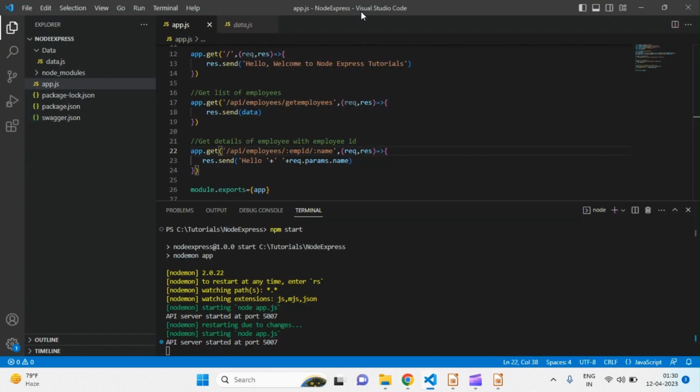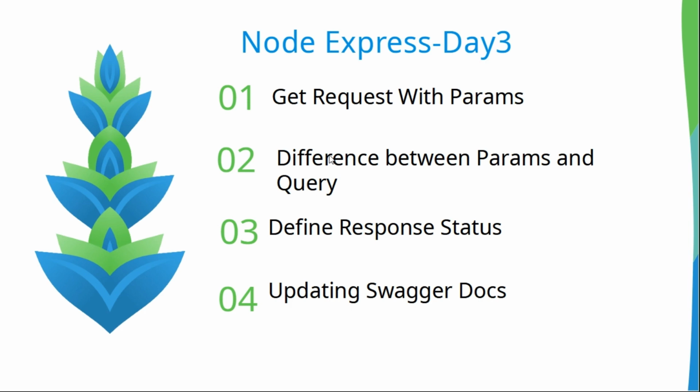Okay, so this is how we can pass params. We can pass one parameter, two parameters, multiple parameters as well, and we can read them. This is how your GET request works with params. Now there is one more concept called query parameters.